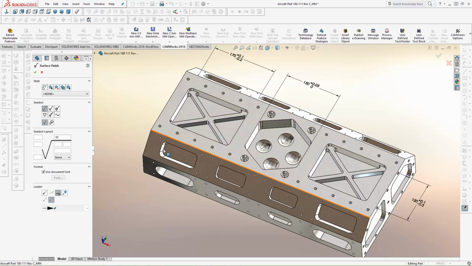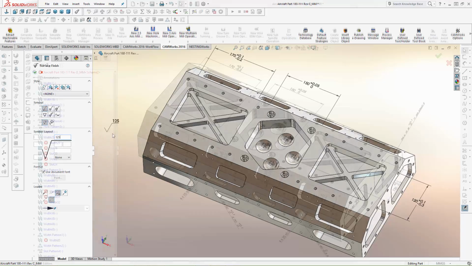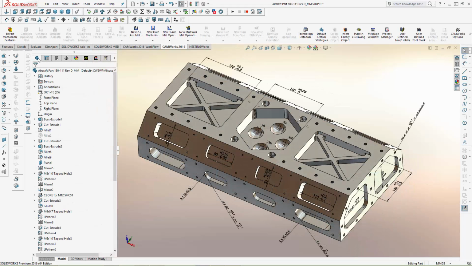In the interest of time, I've sped up the process, but here's what the model would look like after only a few more minutes of using DimXpert.